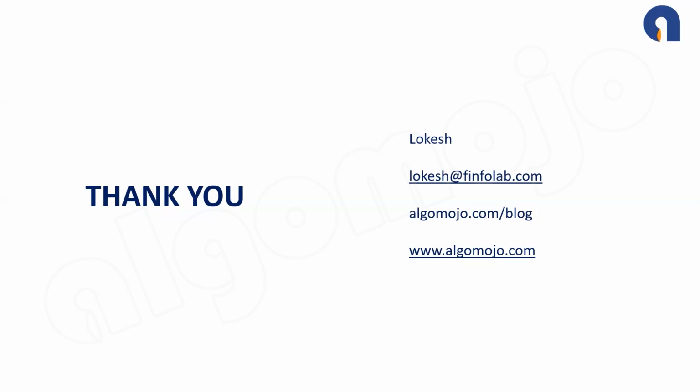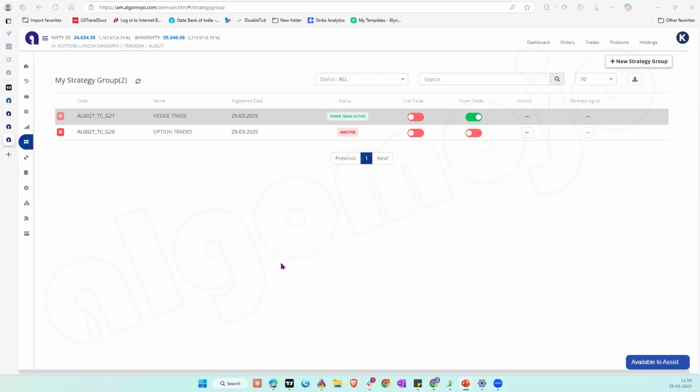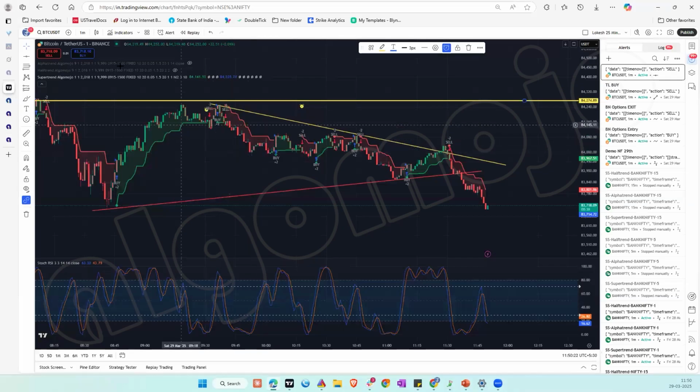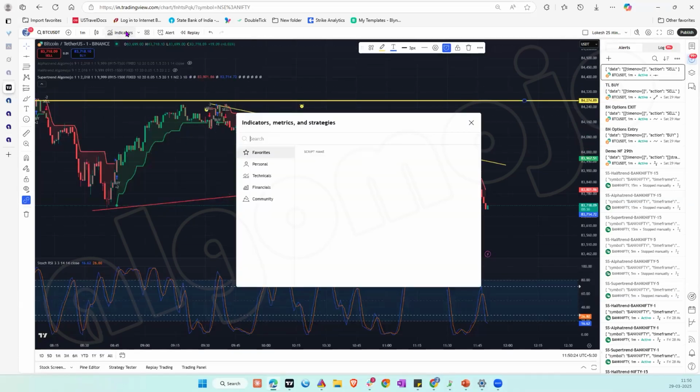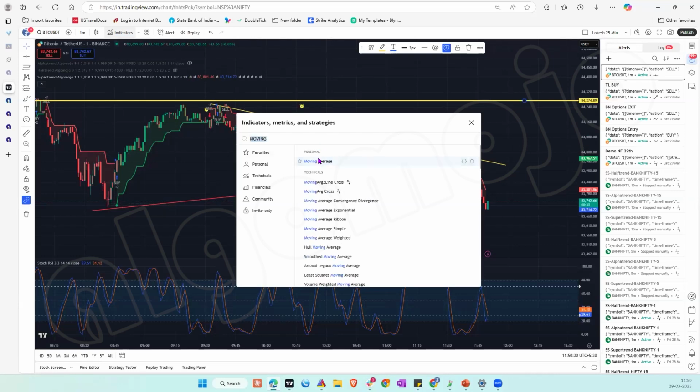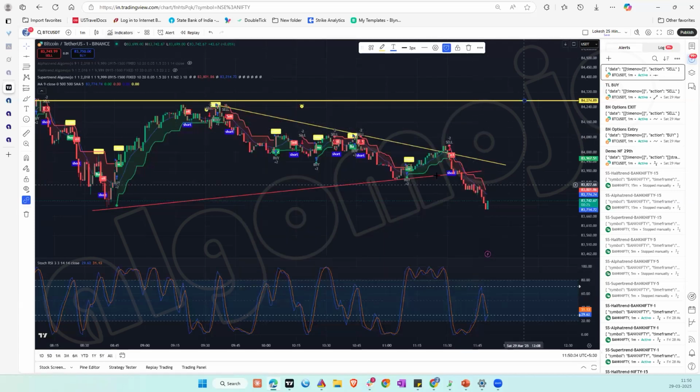Let us just check moving average month. So load your moving average.